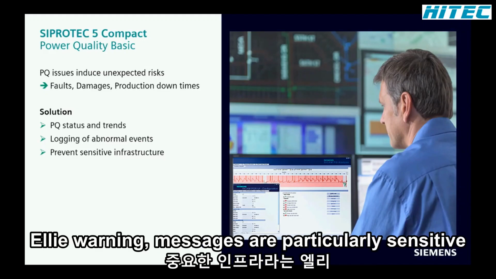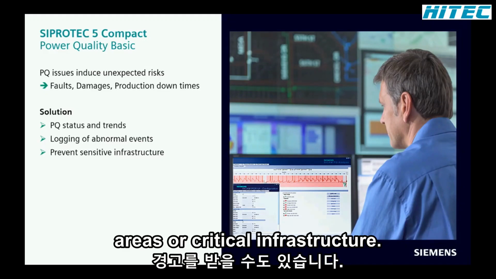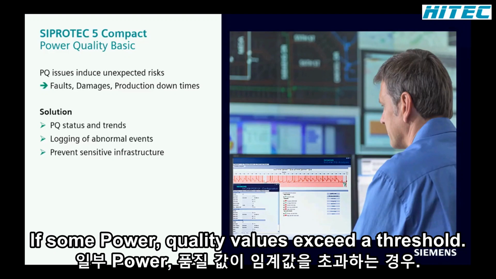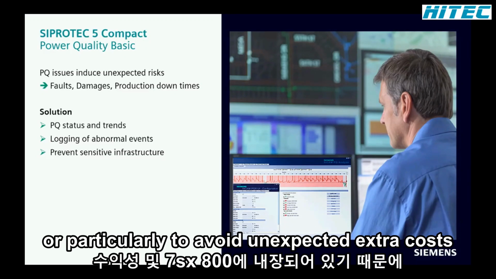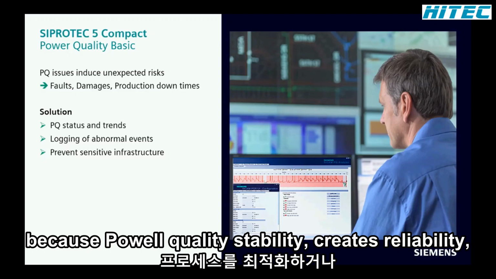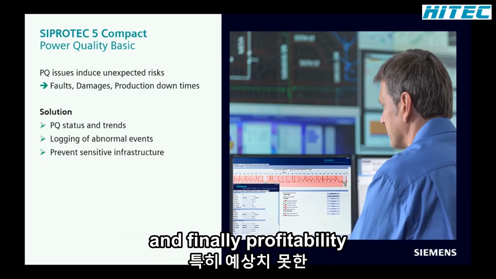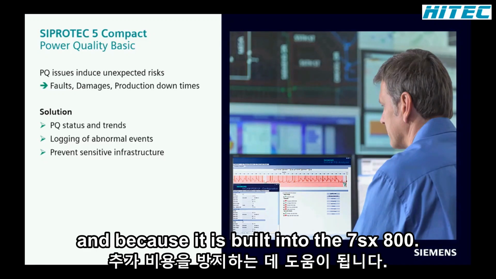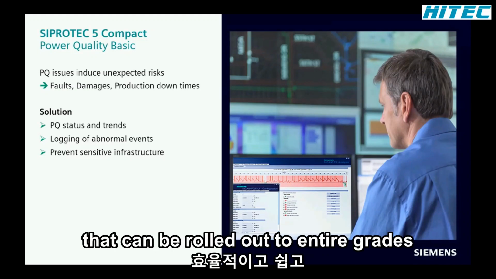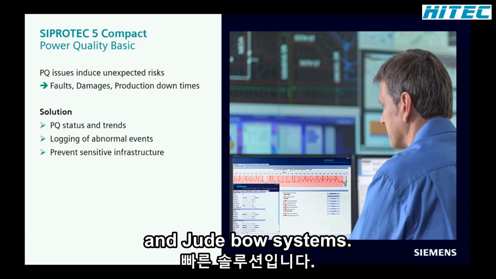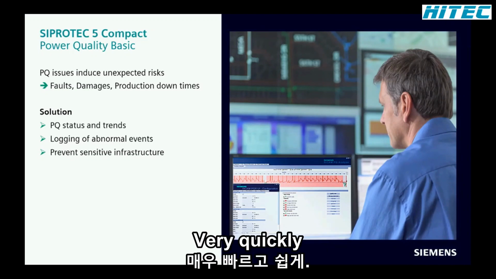You can also get early warning messages at particularly sensitive areas or at critical infrastructure if some power quality values exceed a threshold. It also helps you to optimize your processes, or particularly to avoid unexpected extra costs, because power quality stability creates reliability and finally profitability. And because this is built in to the 7SX800, this is a cost-effective, easy and fast solution that can be rolled out to entire grids and huge power systems very quickly and easily.